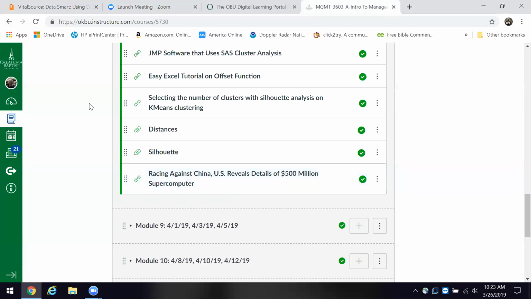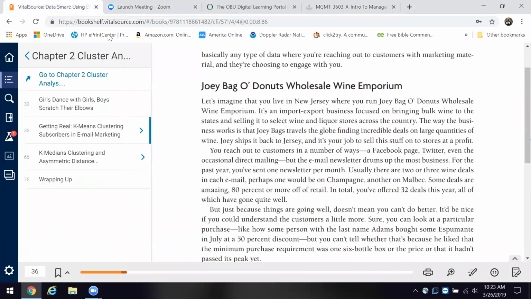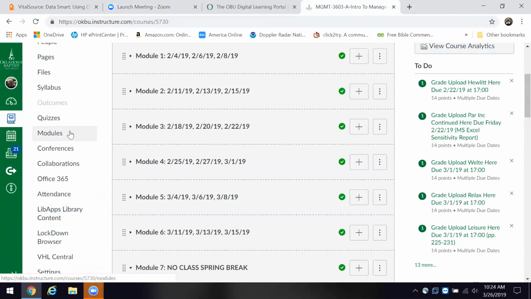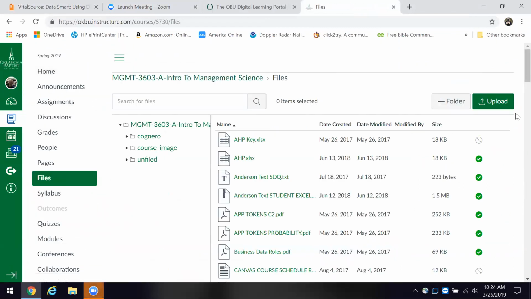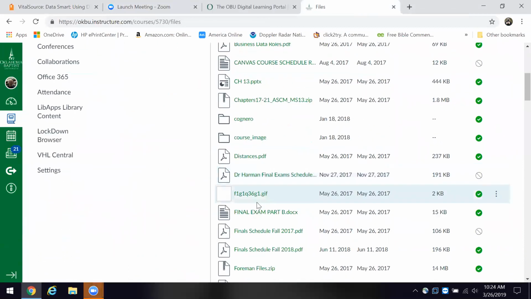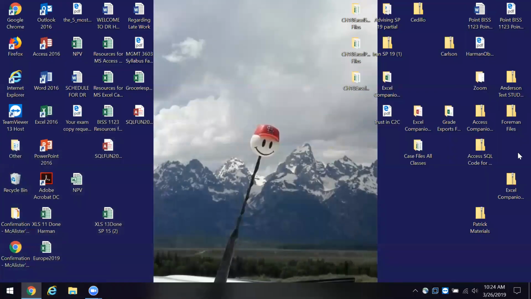Now, we're working in Chapter 2 of the Foreman textbook, and I have it open here where we start with this case, the wholesale wine emporium. And as you recall yesterday, the files are over here in the Foreman files, and we'll find them. There's a zip file, so you'll want to download those files. I already have them on my desktop, but when you go in, you'll want to download the Foreman files. And I'll just show you here on my desktop.